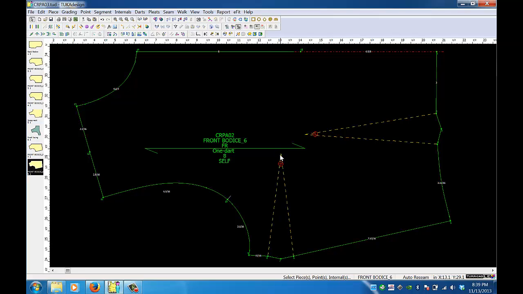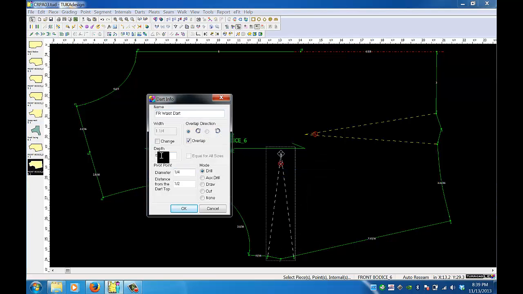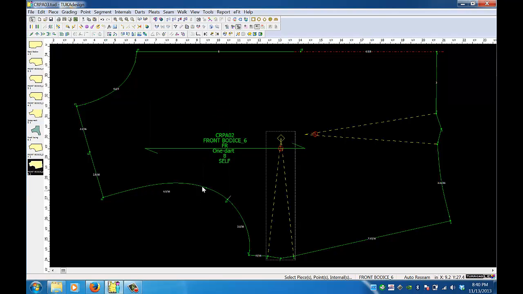So what I'm going to do is I'm going to select the bust dart here, and I want to make this bust dart 3/4 of an inch longer. So it's 5 inches, so I'm going to make it 5 3/4. Now this is just a guide. Okay, so I have it 5 3/4.